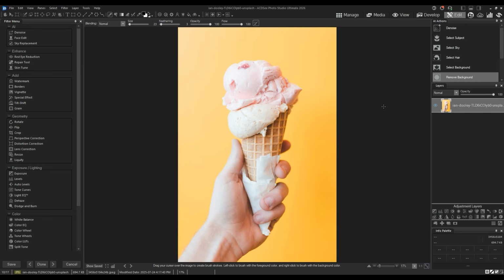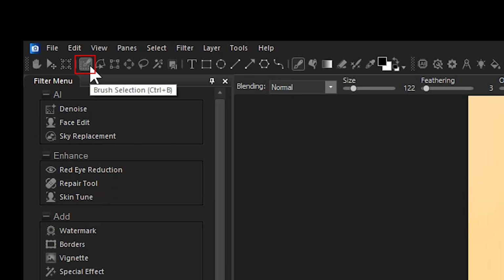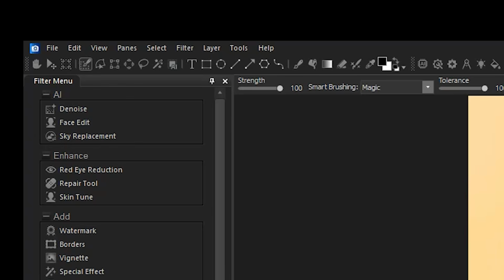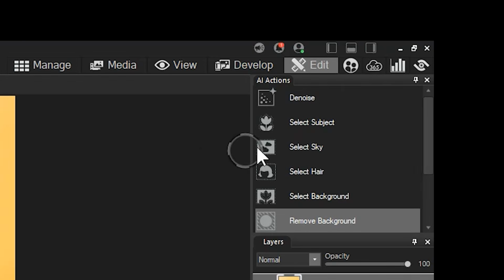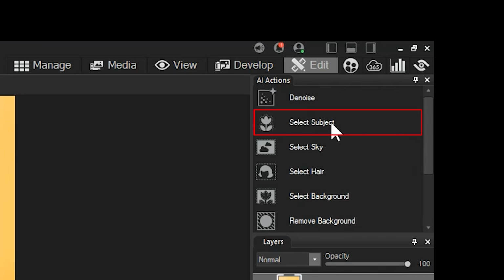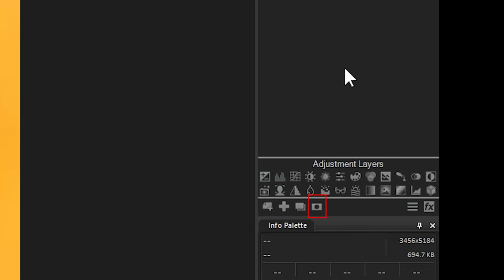First, select an image with a background that isn't too messy. This helps make accurate selections of your image. I can make a manual selection with something like the brush tool, or I can use the subject selection, such as the one listed here in the AI Actions menu.